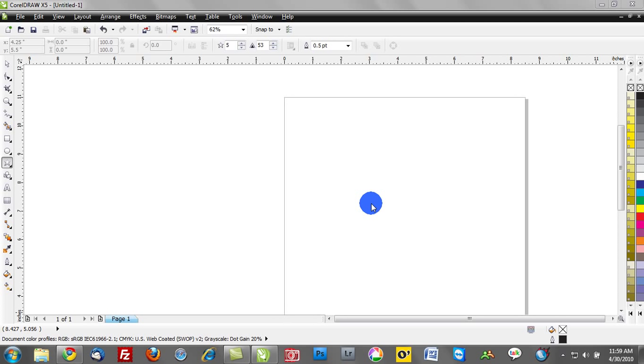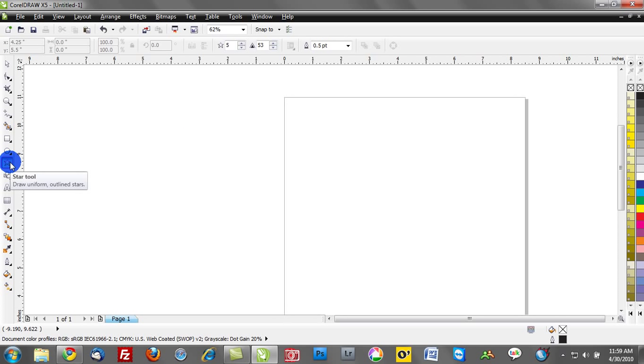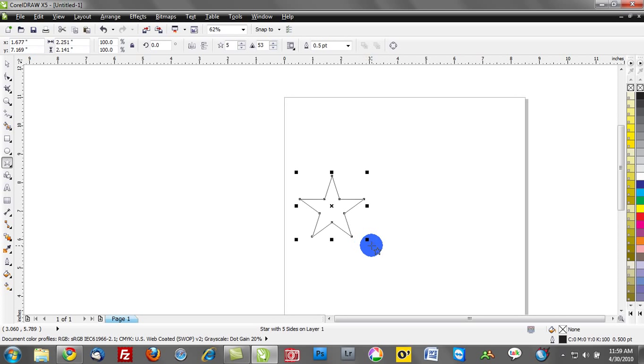In this tutorial, we're going to talk about using the blend tool. So what I'm going to do now is draw a basic shape. We'll use a star in this particular example, so I'll go ahead and draw a star. Holding down my control key, I can constrain and draw a perfect star.